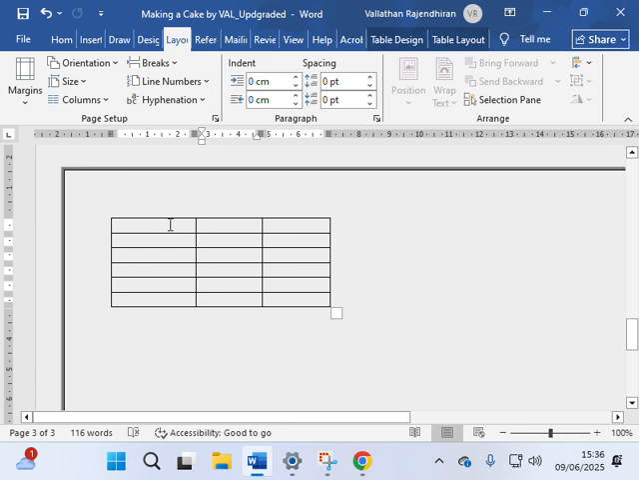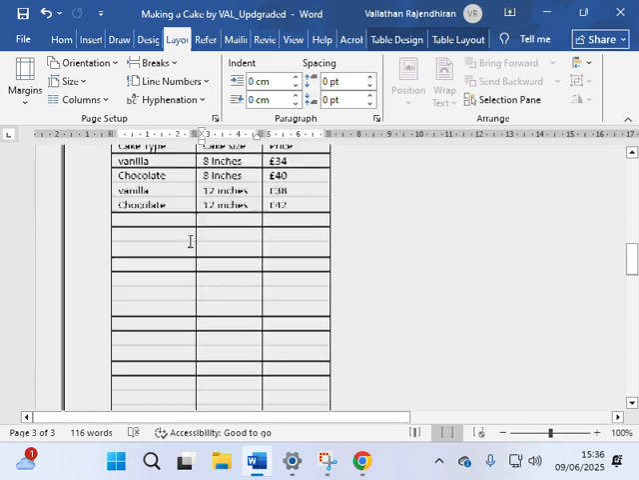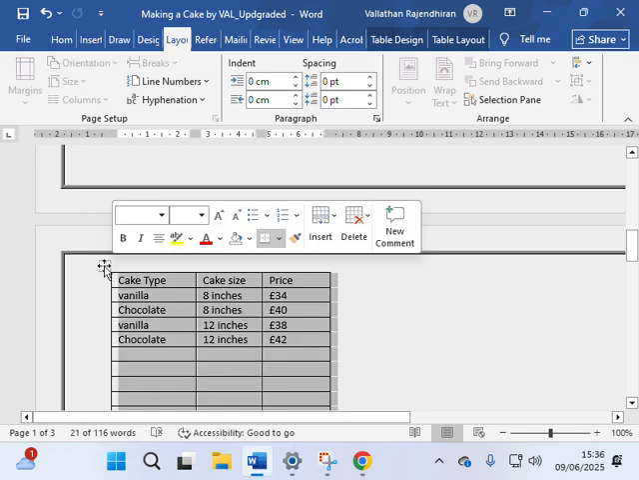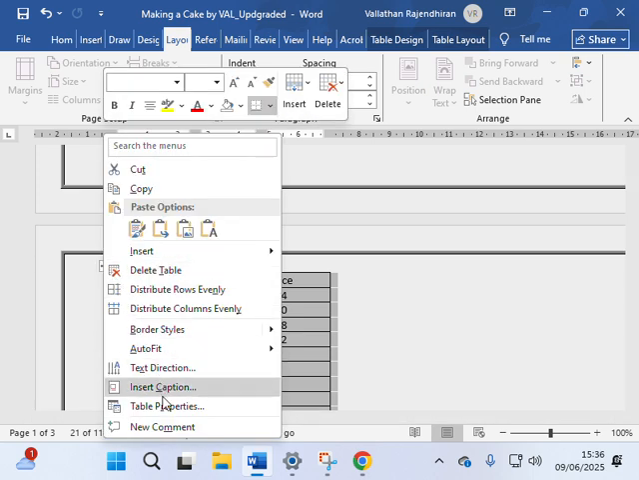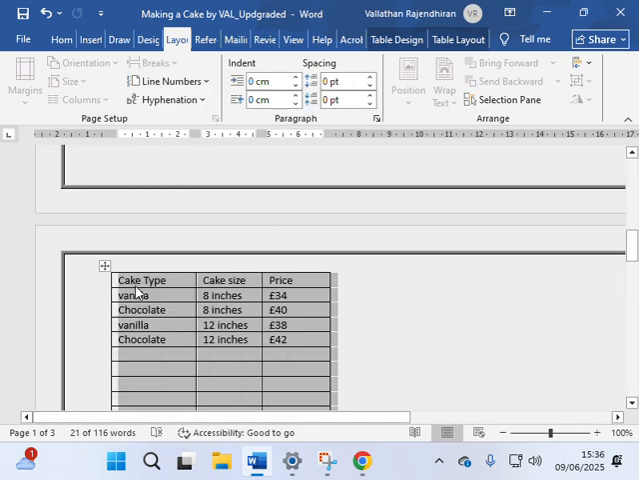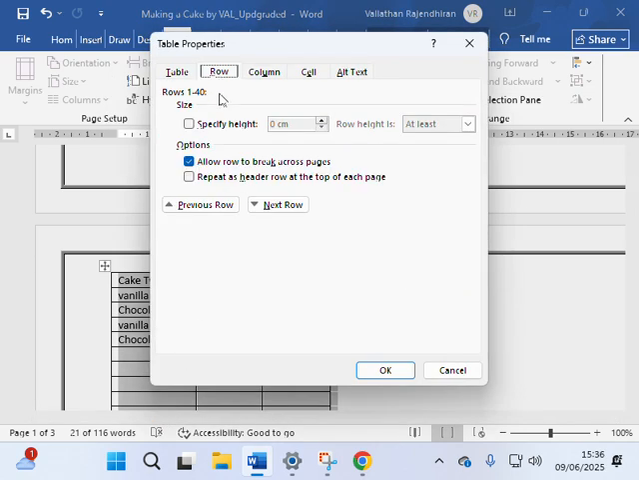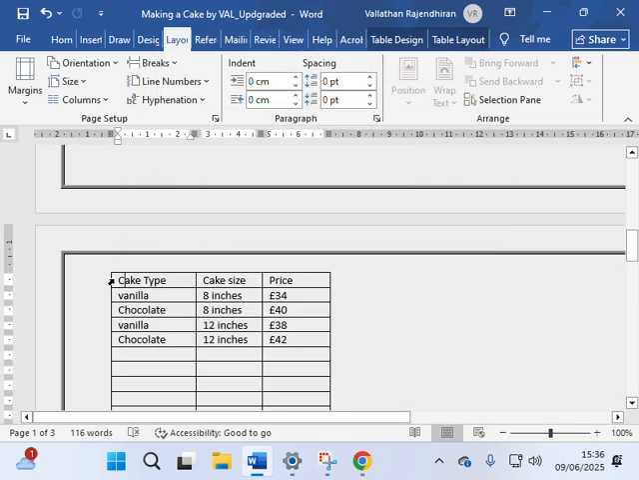But the third page is missing the heading. What was the heading here? Cake type, cake size, and cake price. So for example, if I click the plus sign and right click, and go to table properties, you go to row, and then there is an option here, repeat as header row. Header means the first row and top of each page. So when I click that and click OK, now this is the heading.